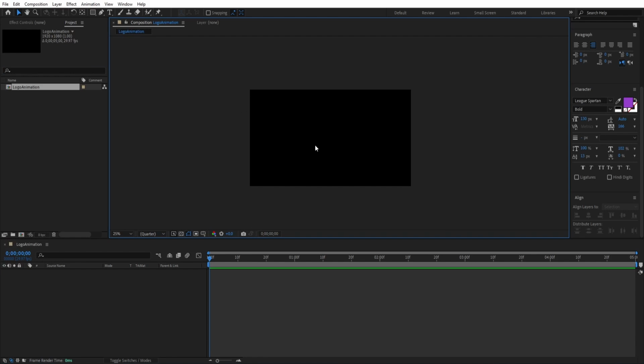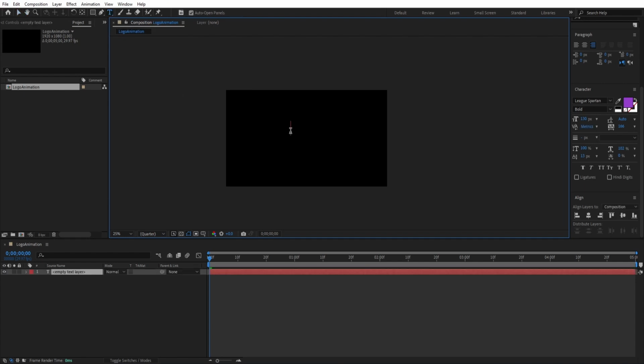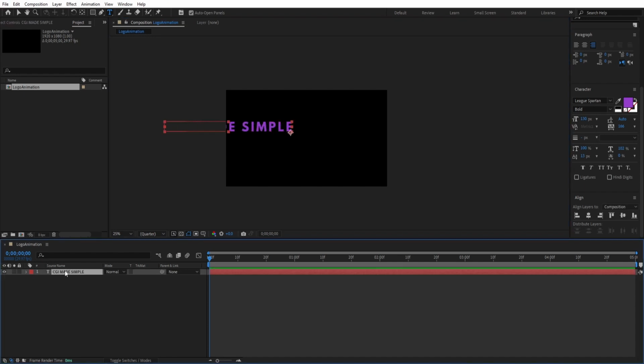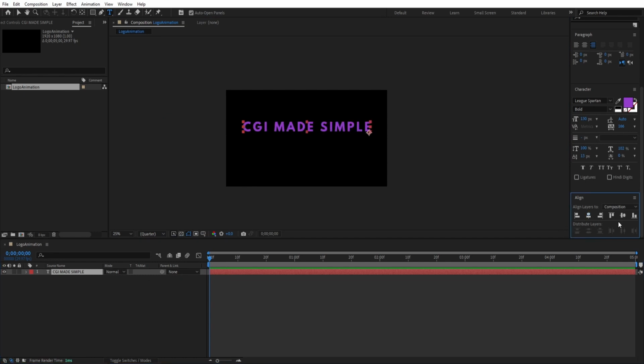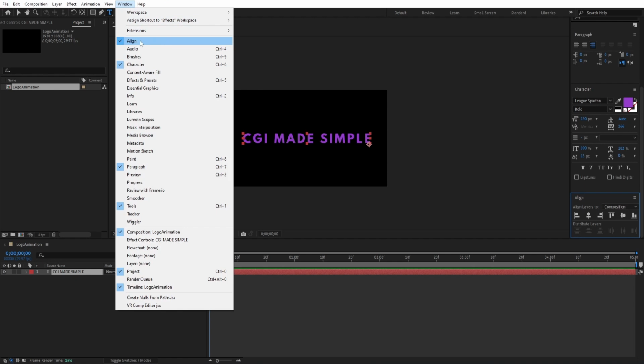Now I'm going to add some text to play the role of a base for our animation. You can do this by pressing here the letter or by pressing Ctrl and T and typing your text. Okay, we have typed our text. I'll align it in the middle. If you don't have this menu, you can make it pop from here, window, and align.